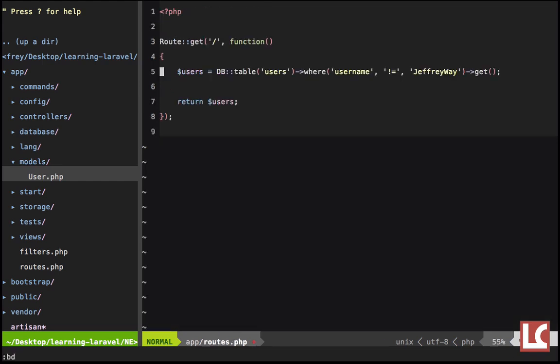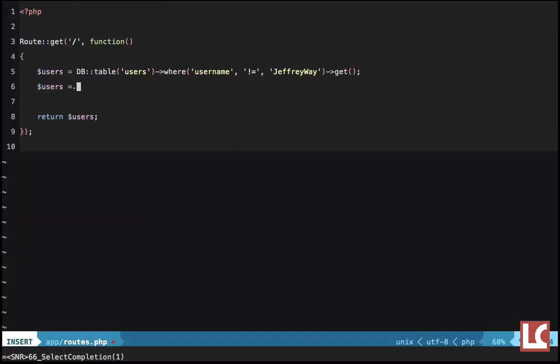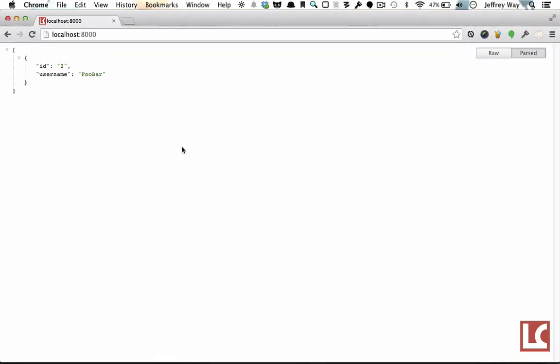Now, when we create this user model and we extend Eloquent, behind the scenes, this is telling Laravel that we also have a users table. Now, we can override what that table name is, but by default, it's going to follow a convention. So the user Eloquent model is going to expect a table called users. Now, if we wanted to do this exact same query, we could say users equal User, where username does not equal Jeffrey Way, then get the results. And that'll do it. So now if I switch over to the browser, we are returning all the users that match that query.